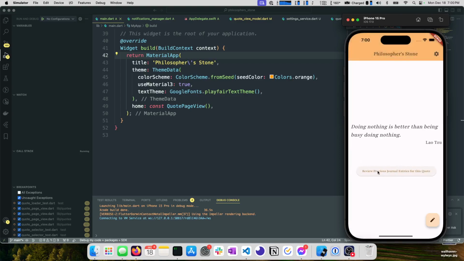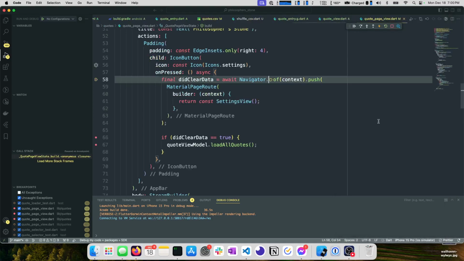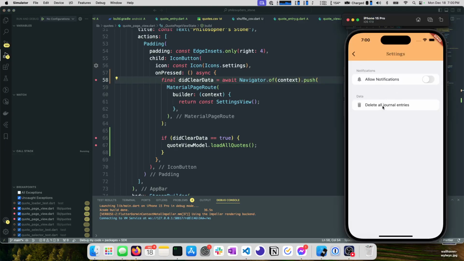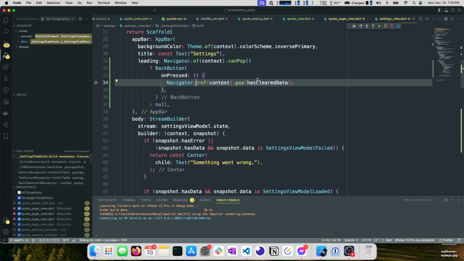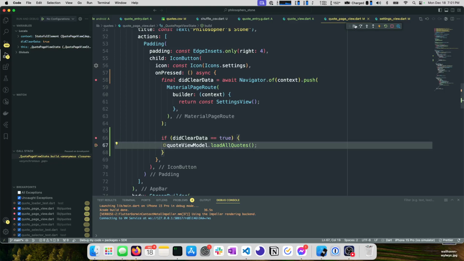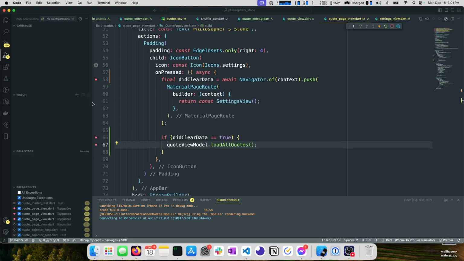Oh, I don't know what changed, but I just got a new app install, so I have none of my old data. So, okay, we're pushing. Yep. I really want to know what happens when it comes back. So if I hit delete all journal entries and we go back, this should be, okay, it's set to true. And now that we're here, it's set to true, so it triggers a reload. Okay, that seems pretty good.